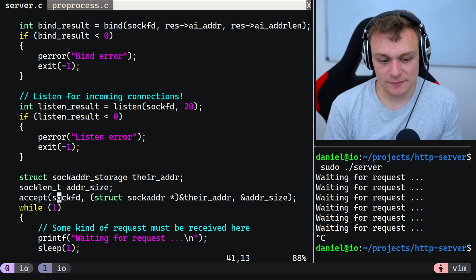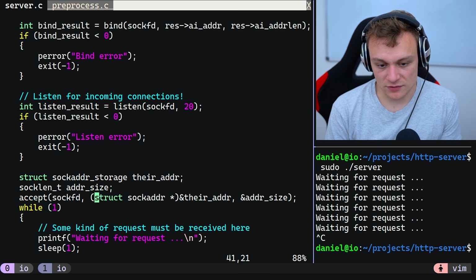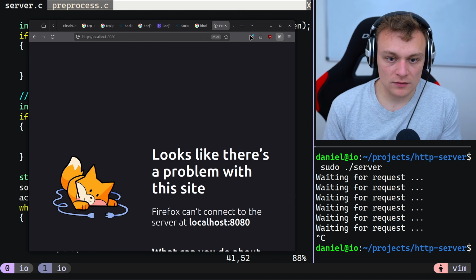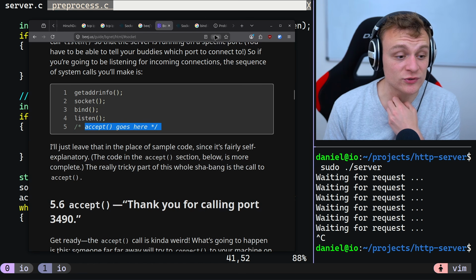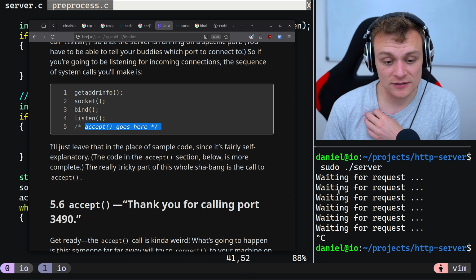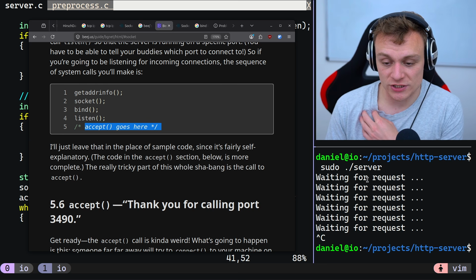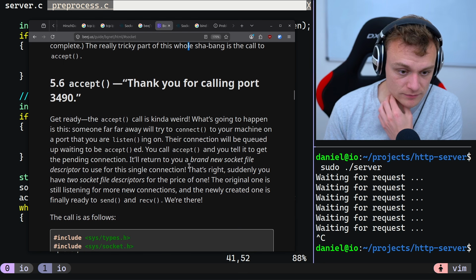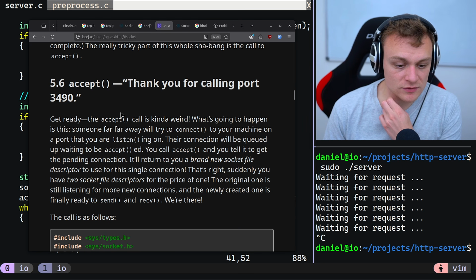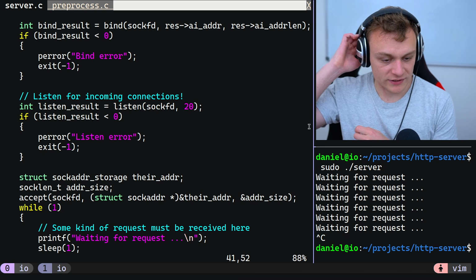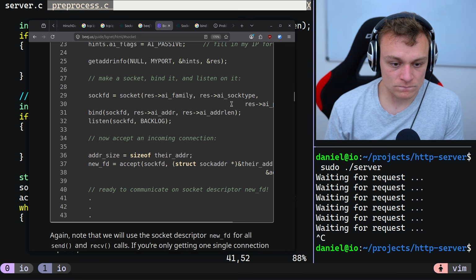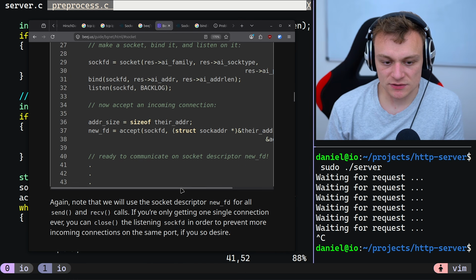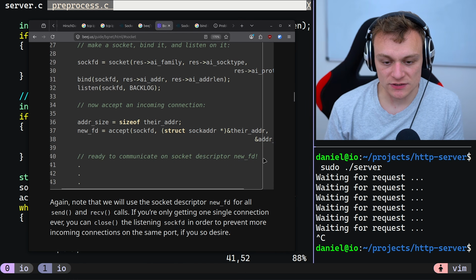So here we accept something on the socket file descriptor. Their address size. But it's already a good sign to see that the browser trying to access this server is really triggering some change in the process here. That's great. Then we accept. Are we accepting? Yes, we are accepting. Accept. Ready to communicate on socket descriptor.